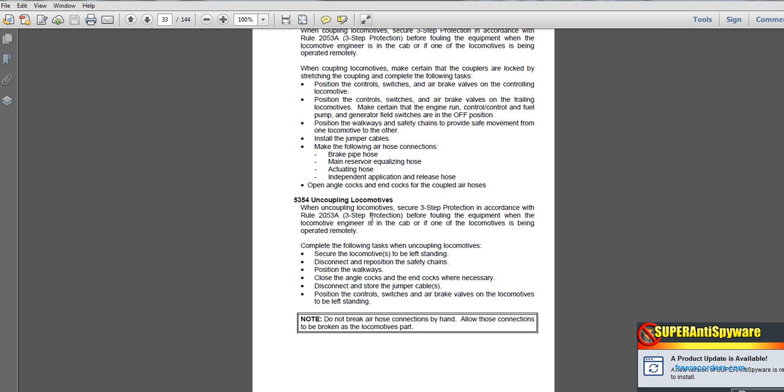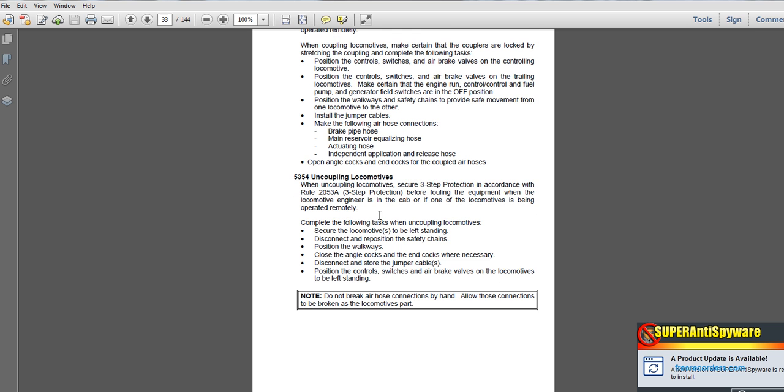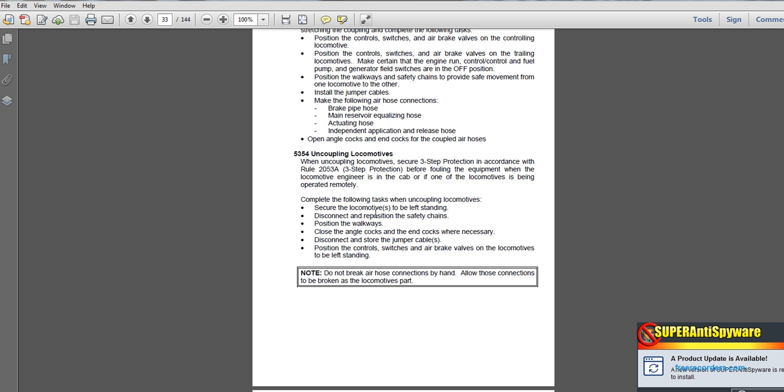54 Uncoupling locomotives. When uncoupling locomotives, secure three-step protection in accordance with Rule 2053. Before following the equipment, the locomotive engineer is in the cab. If one of the locomotives is operated remotely, complete the following tasks for uncoupling the locomotive.